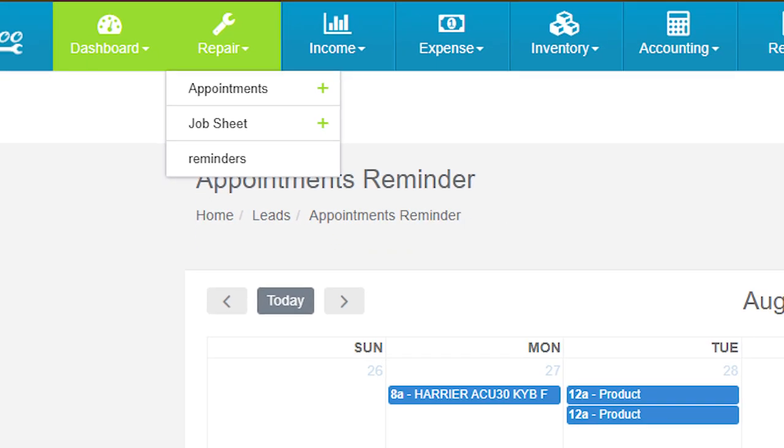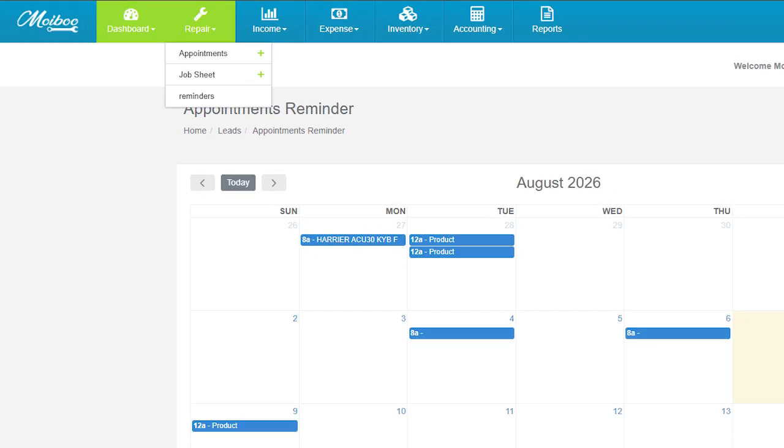slots. Appointment details: click on any specific appointment block on the calendar to open its details, view customer information, or convert the appointment into a job card, vehicle check-in.